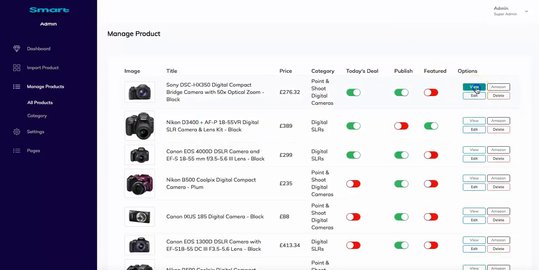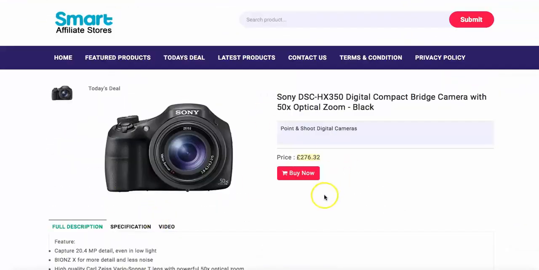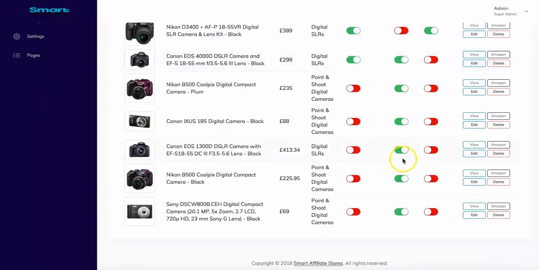Now when it comes to view, this will take you straight to the store where you can actually see the product. All right, this is what we have in the store. This is how beautifully the store is laid out. Okay, so that's all about the managing product section.